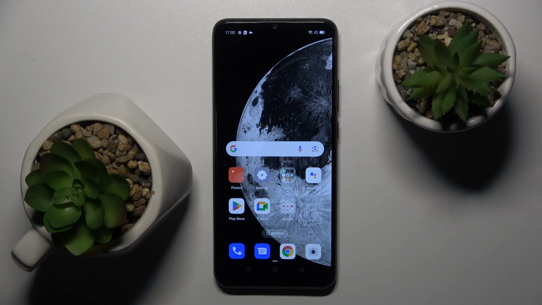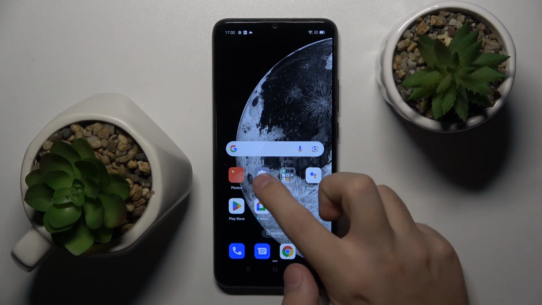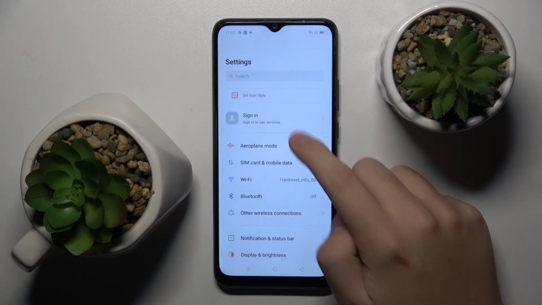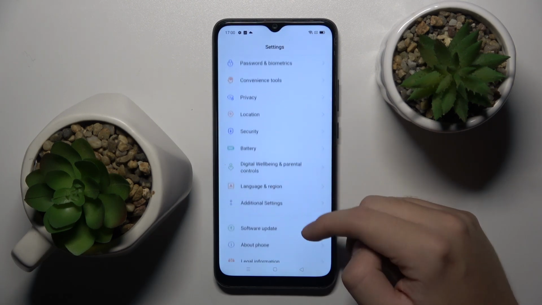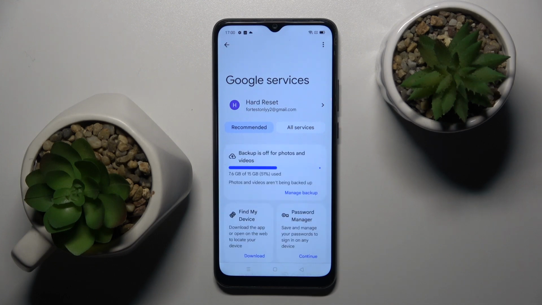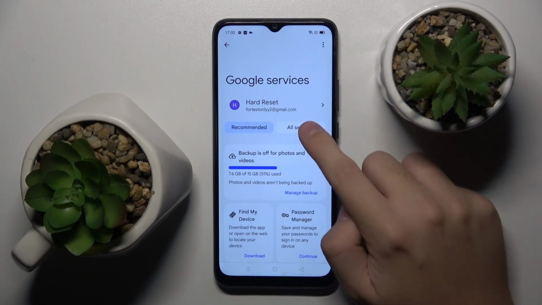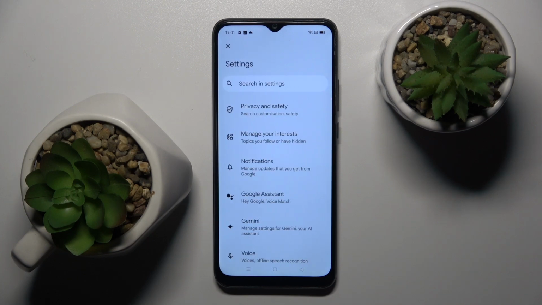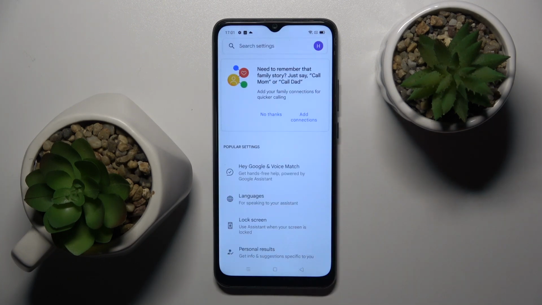Alright, so to disable OK Google, first you have to open our settings. Next we have to scroll down. Now we have to click on the Google option. Right here we have to click on all services, search assistant and voice, and now we're in the Google Assistant settings by clicking this button right here.